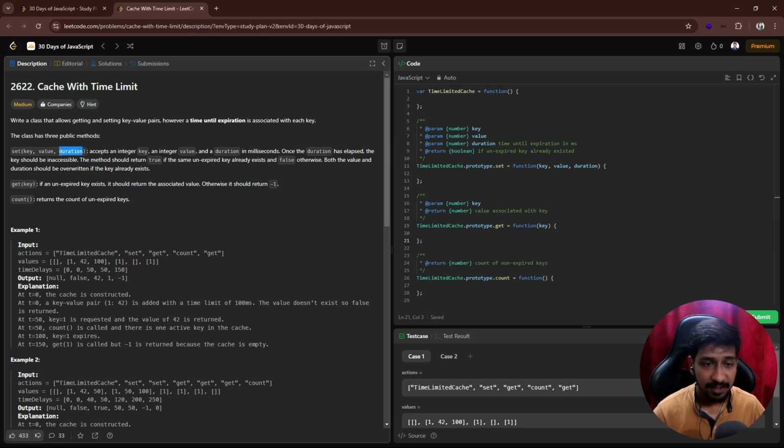So the set method is taking three parameters: key, value and duration. You can observe here it accepts an integer key. Okay, so the key we have to set, the value that is associated with that key, and the duration in milliseconds. Once the duration has elapsed, the key should be inaccessible. After this given duration, the key should be removed. That's what they are saying here.